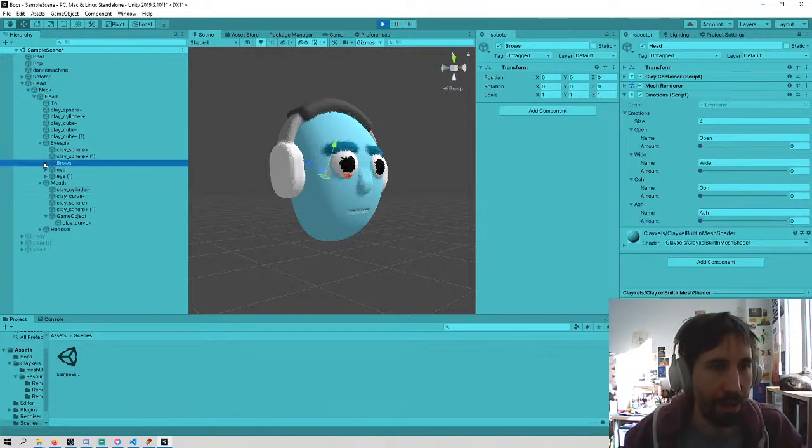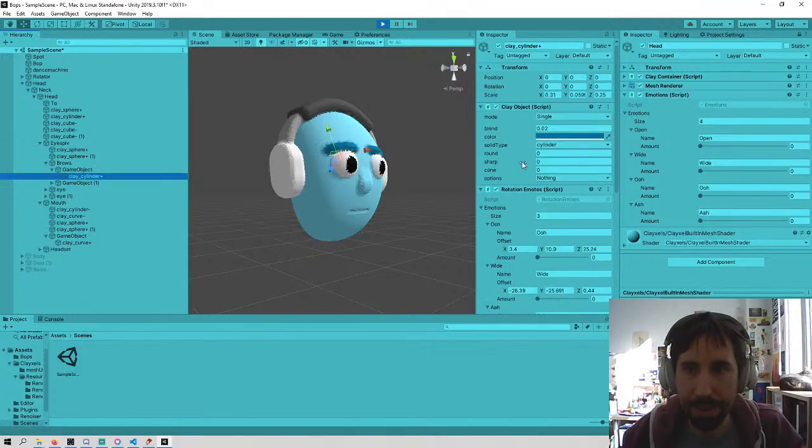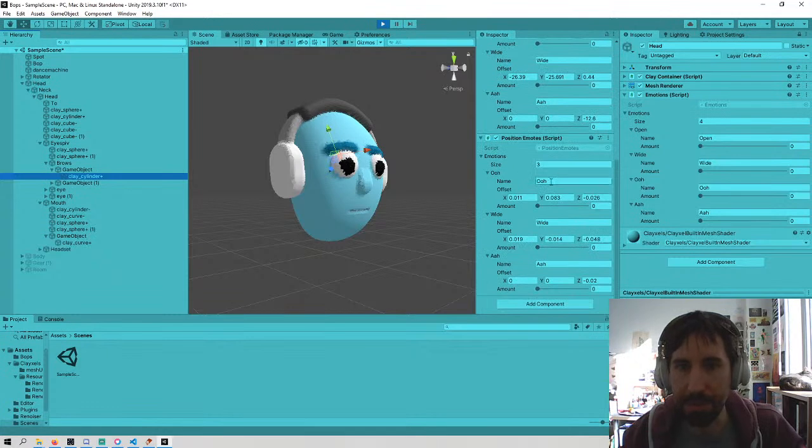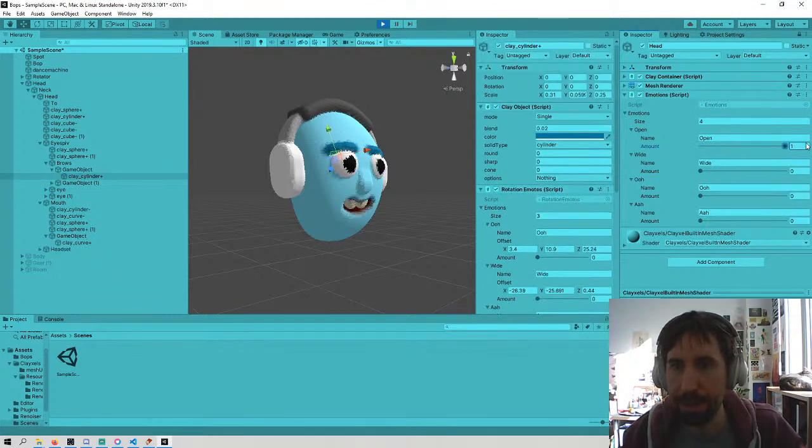The brows also do the same thing. So if you have a look at the end, the brows have, where are they? There we go, rotation emotes and position emotes. So same thing when I go open. Open doesn't have, okay, wide does. And so it's going to change the position, rotation, and scale of the object for the brows, for the ooh, and for the ah.